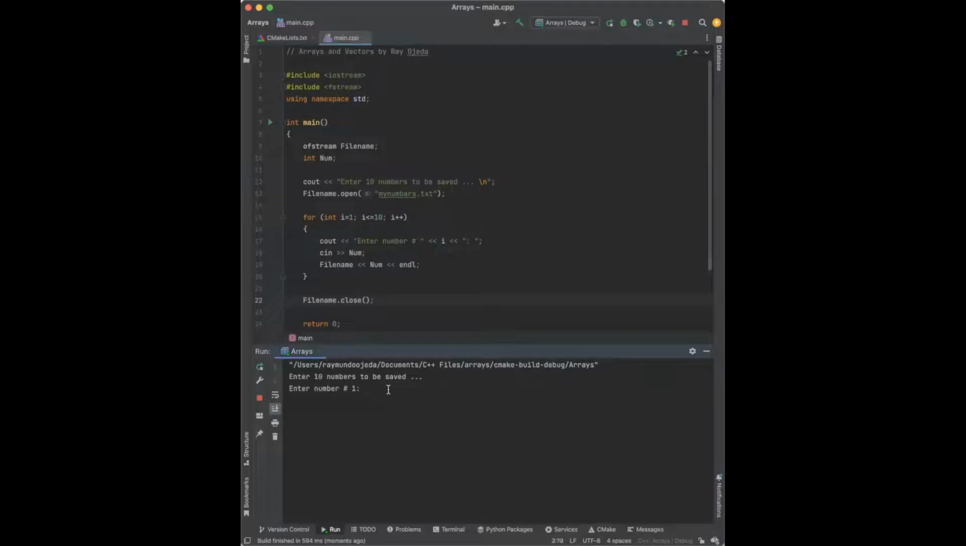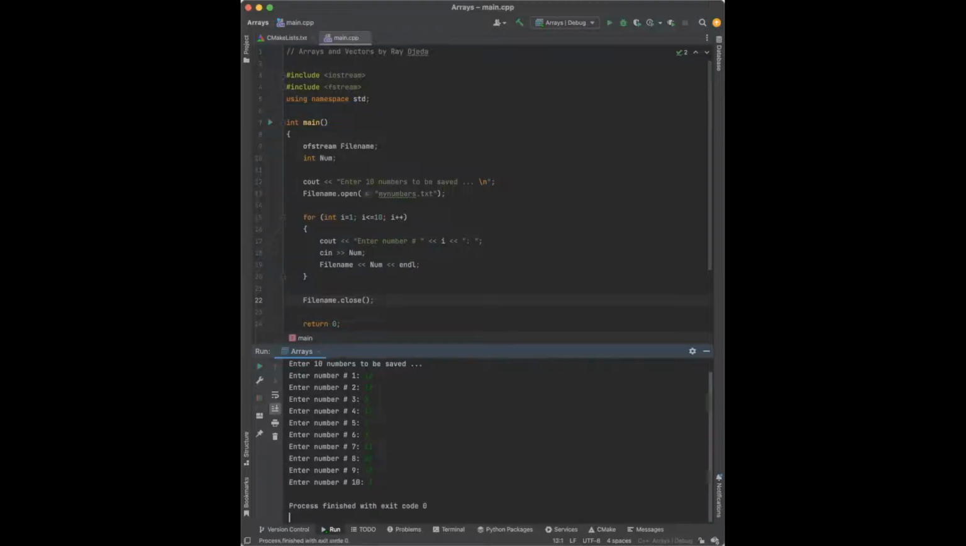And now there it is. So we enter the number 1. I'm going to do 12, 13, 5, 19, 7, 3, 11, 23, 10, and 1. And there's my 10 numbers, and that's it. I have saved 10 numbers into a file named my numbers.txt.